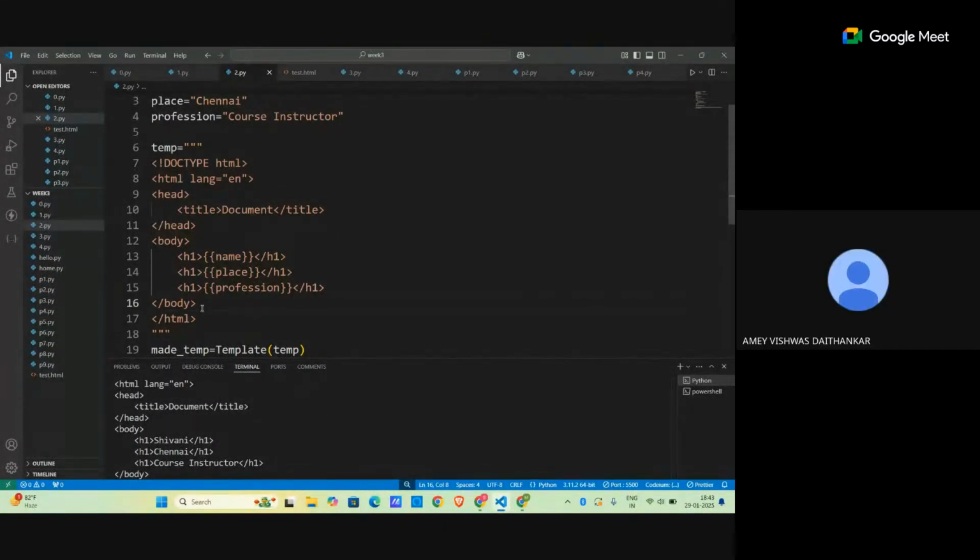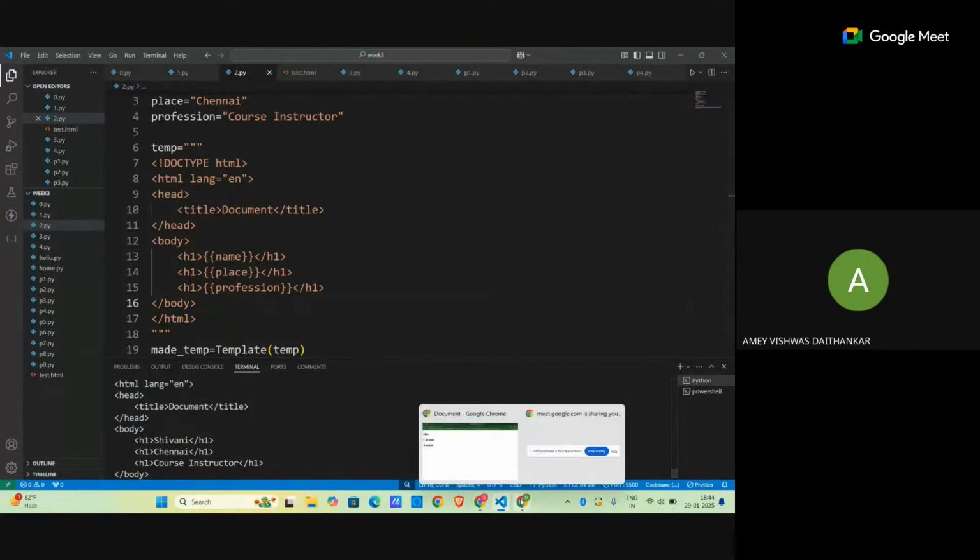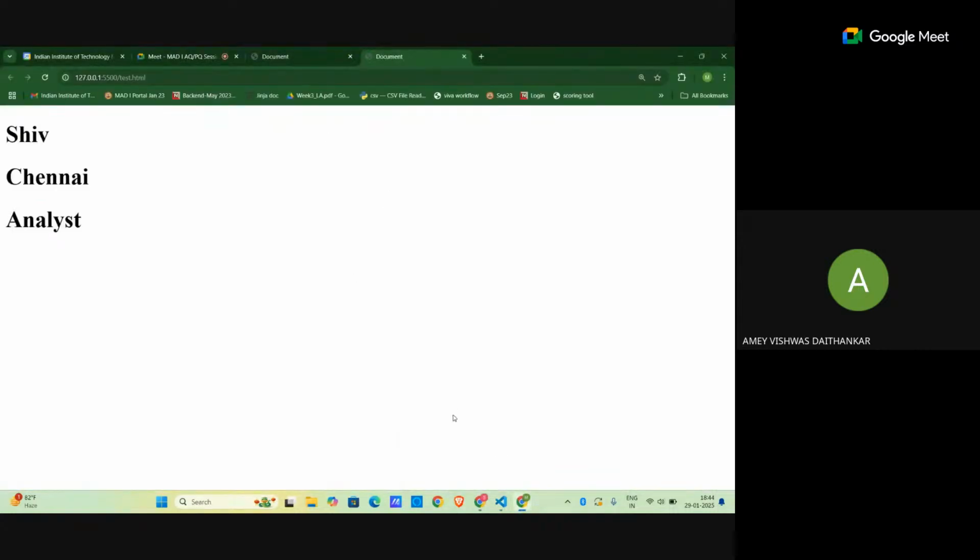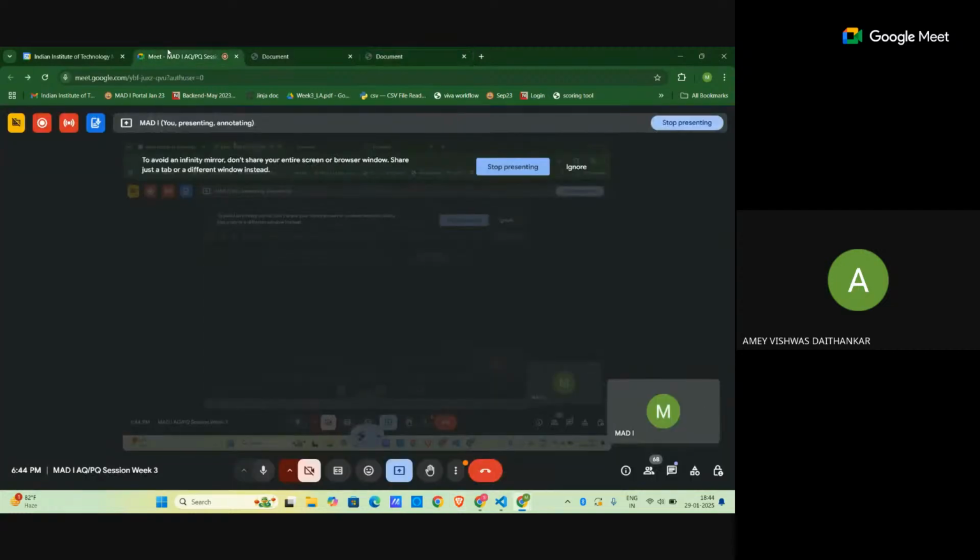Does anyone have a doubt? Yes, ma'am, I have one doubt. You said that we can create 50 HTML pages for 50 different people. Can CSS be used with the help of Jinja, or how will things work? Because 50 different people will use different colors and all that. So how can we use CSS also in this way?